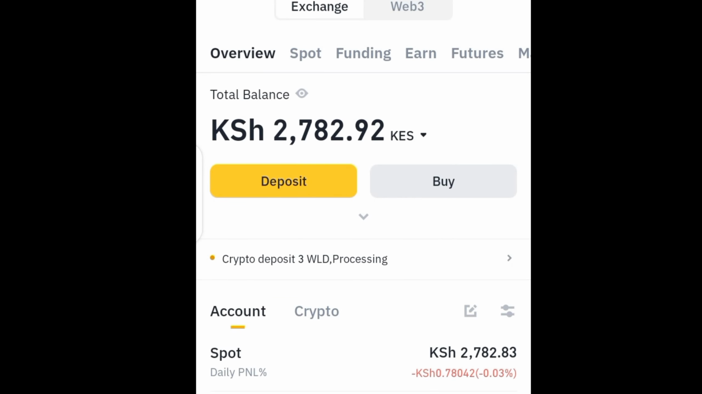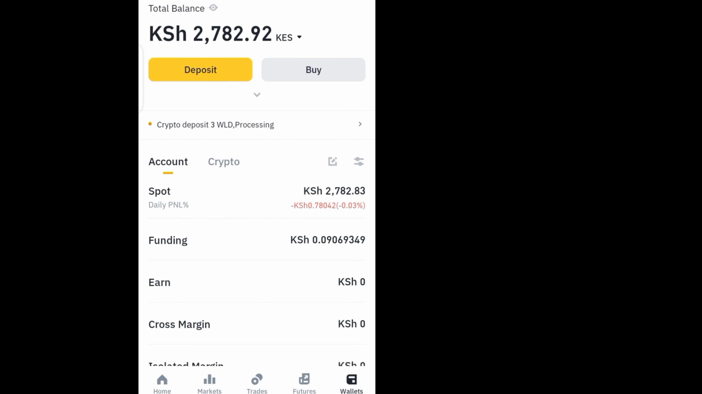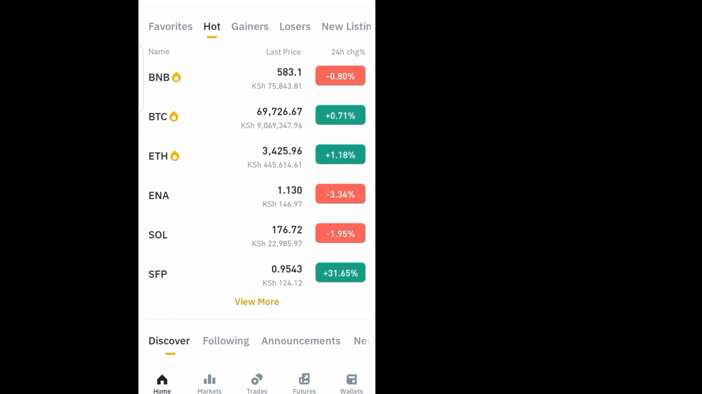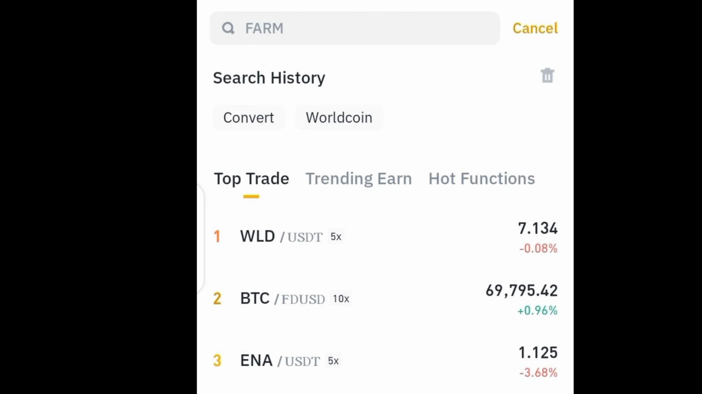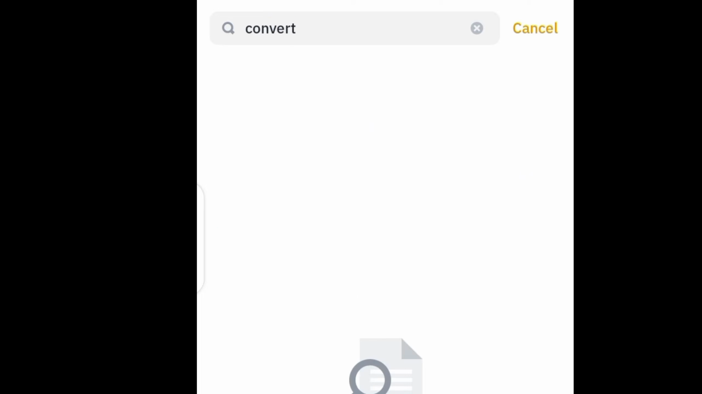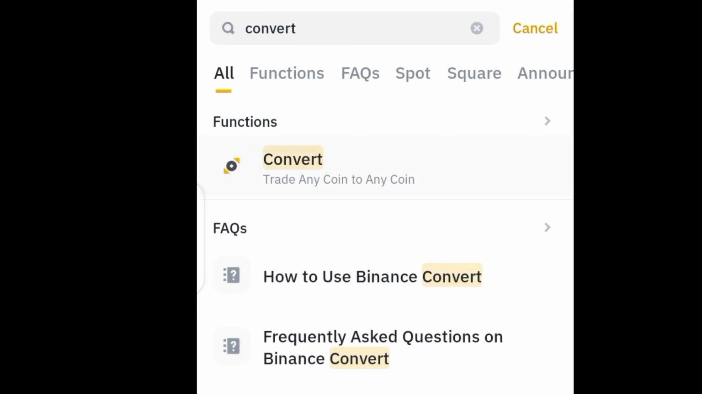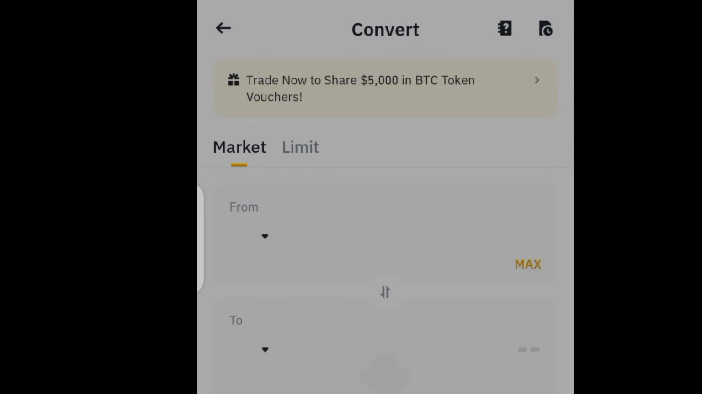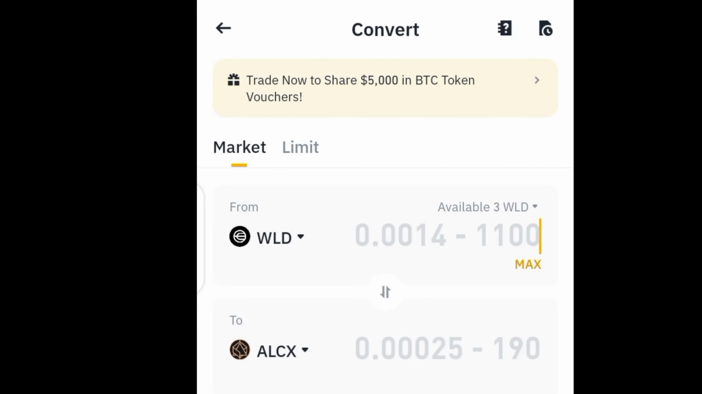Something really quick before transferring the Worldcoin to the funding wallet, you have to convert it to money, like from crypto to something like money. So you'll go back to home and type on the search bar convert. Search, this one here. So I need to convert this Worldcoin. You can't withdraw Worldcoin, you have to withdraw money.